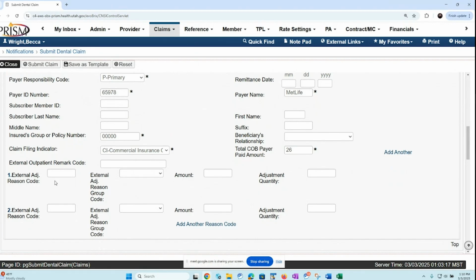The next field is section 1 and section 2, which has the external adjustment reason code. The most common ones are 45 and 2: 45 for contractual, 2 for patient responsibility, and so forth. For today's example, we're just going to use 45 for our contractual. And we'll enter in our contractual, and the total contractual amount for this claim is going to be $10.